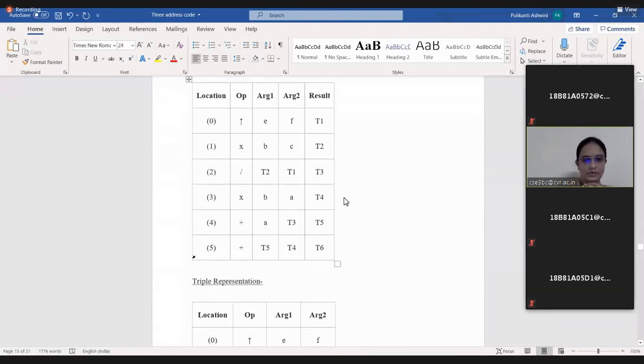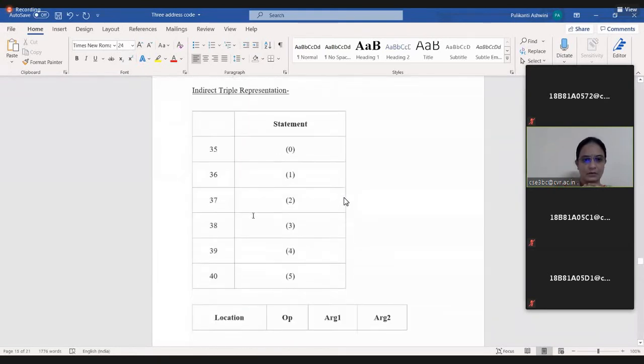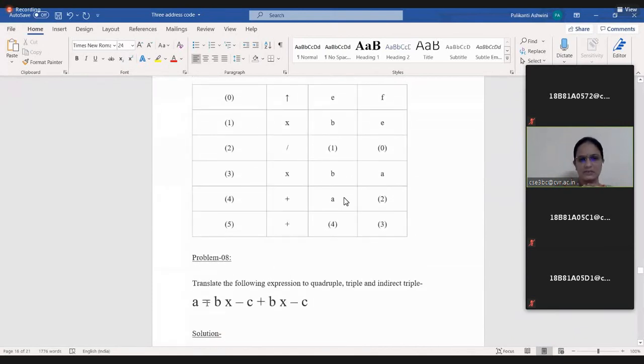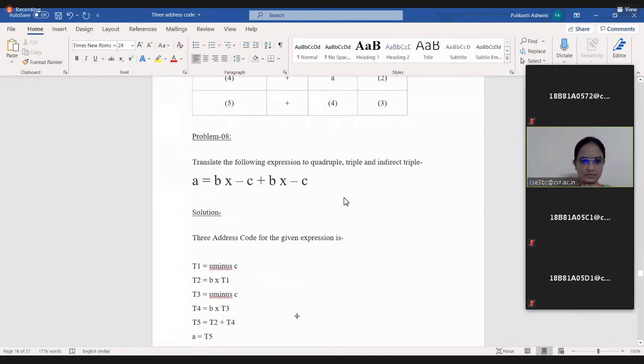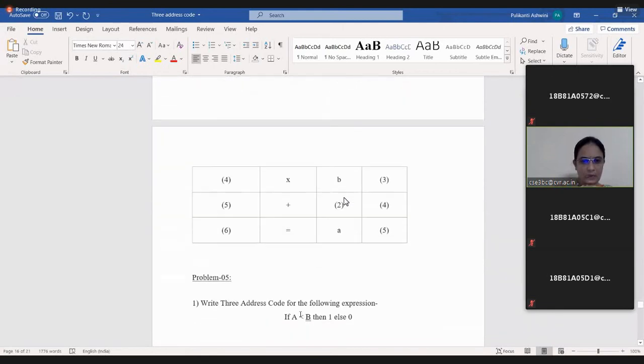This is the way you have to represent a quadruple, triple, and indirect triple. And next, problem 8 we have already seen: translate the following expression to quadruple, triple, indirect triple. This we have already seen. So now I think you are clear with the above examples. Is everyone clear with the above example? Then I'll go through the conditional statements.